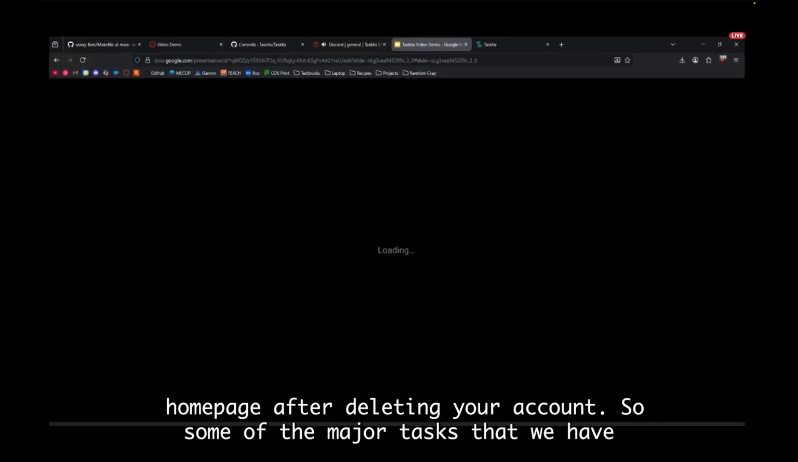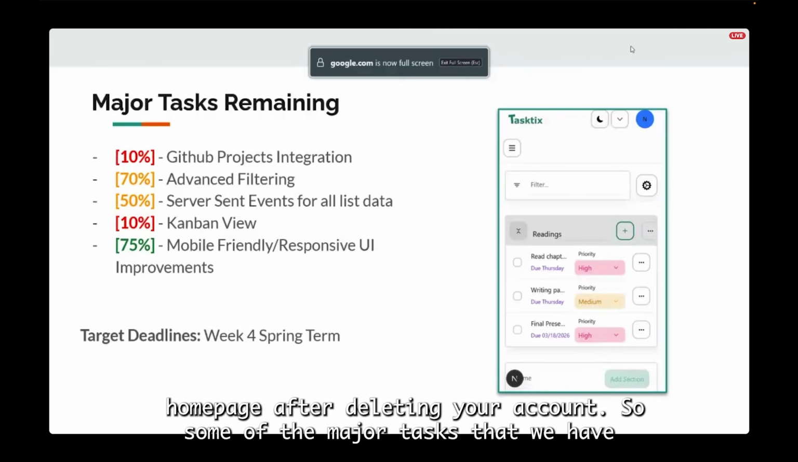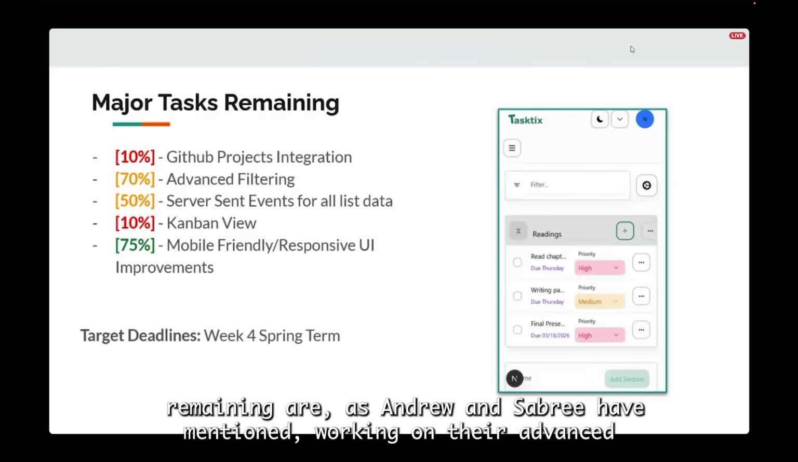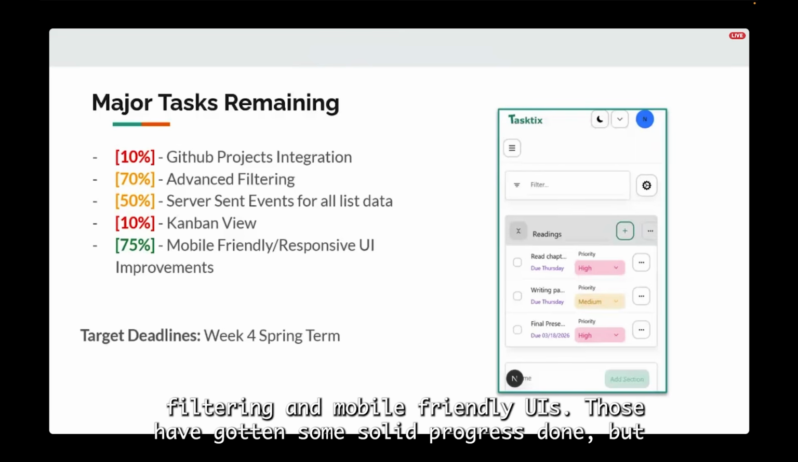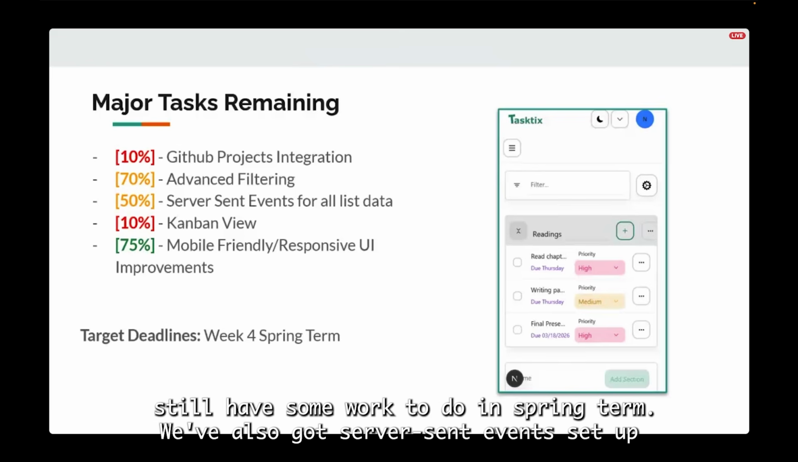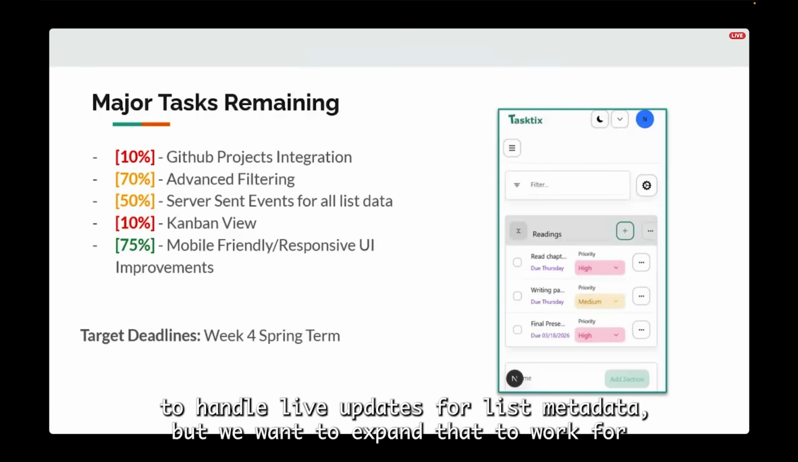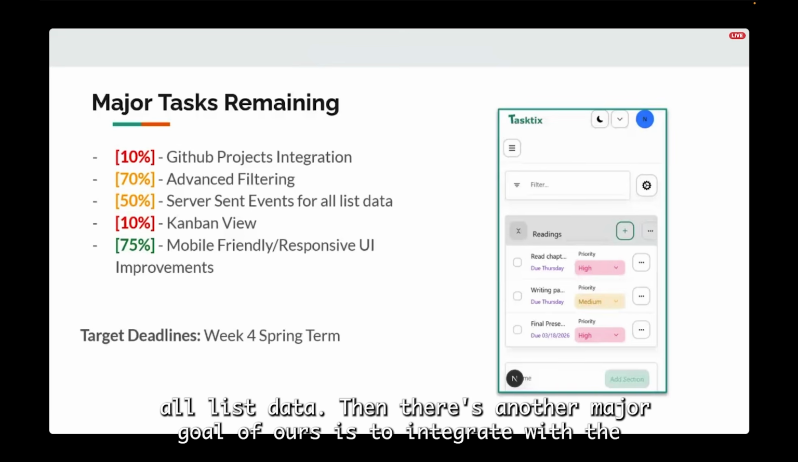So some of the major tasks that we have remaining are, as Andrew and Sabrit have mentioned, working on advanced filtering and mobile-friendly UIs. Those have gotten some solid progress done, but still have some work to do in spring term. We've also got server-sent events set up to handle live updates for list metadata, but we want to expand that to do work for all list data.